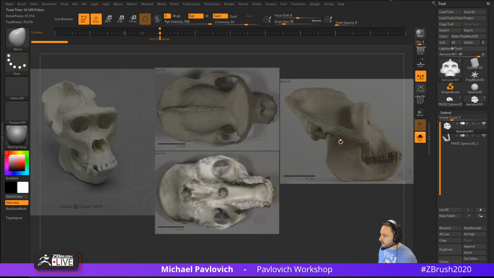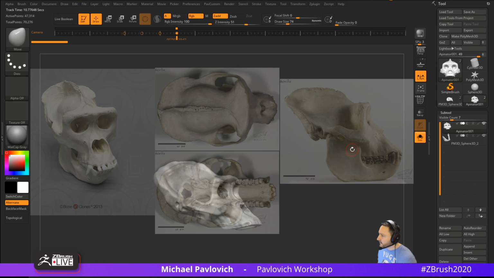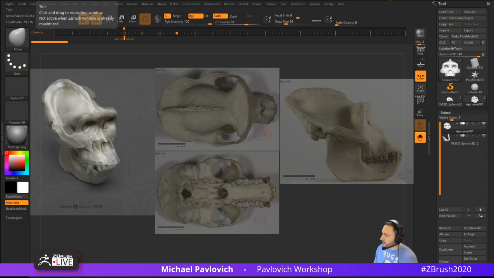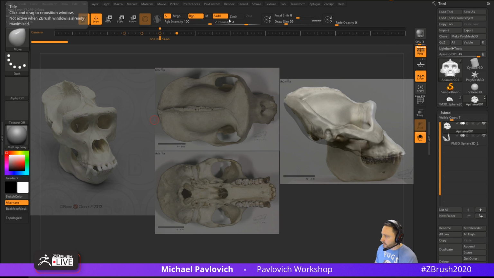I'm trying to remember if I did. I think the only thing is, I started this out with a sphere, and the teeth I ended up borrowing from the other skull that we were looking at earlier. So yeah, and then of course when I go back here, I need to make sure perspective's turned on, and then I can cycle through these with perspective off, and I'm good to go.